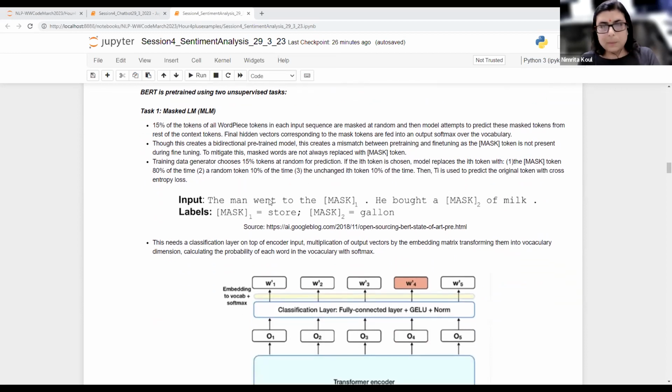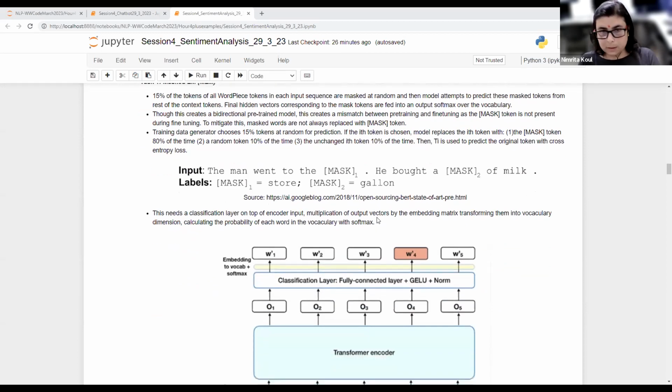So here's an example. The man went to [MASK]. He bought a [MASK] of milk, right? So perhaps our answer here for this mask should be "store". The man went to the store. He bought a gallon of milk.